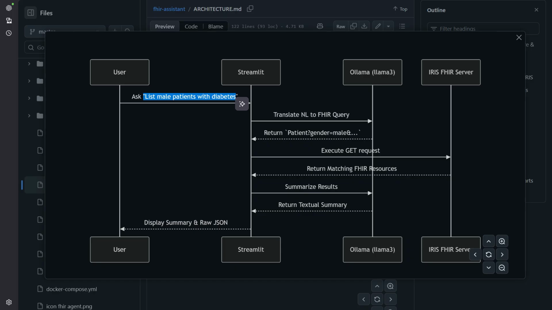a REST FHIR call to the IRIS FHIR server that responds to this API call with a response with all FHIR resources, and Streamlit with this data summarizes the results using Ollama and vector search from InterSystems IRIS, and returns a textual summary and the JSON of the call from InterSystems IRIS to the user.